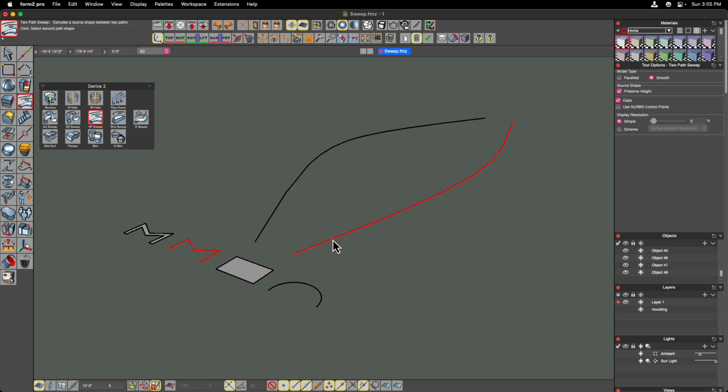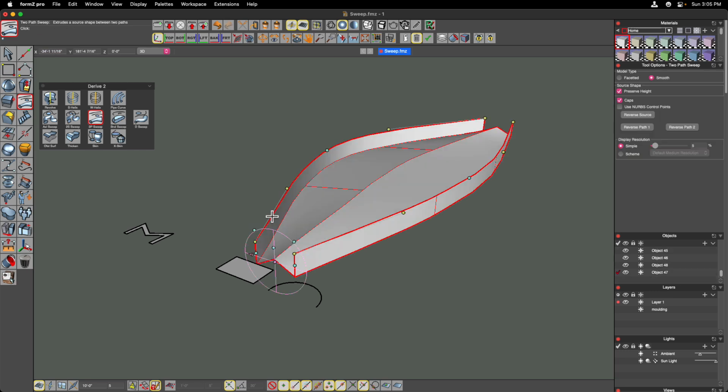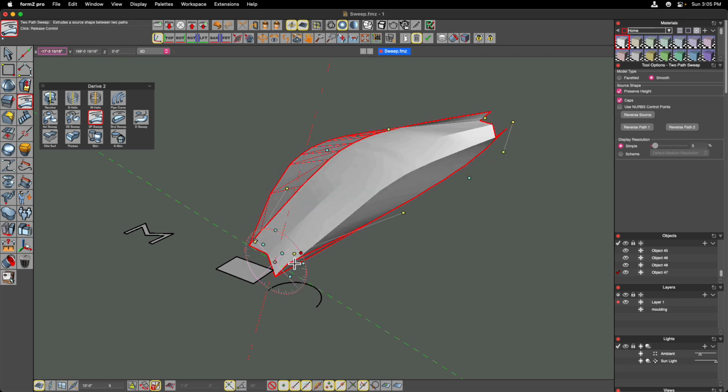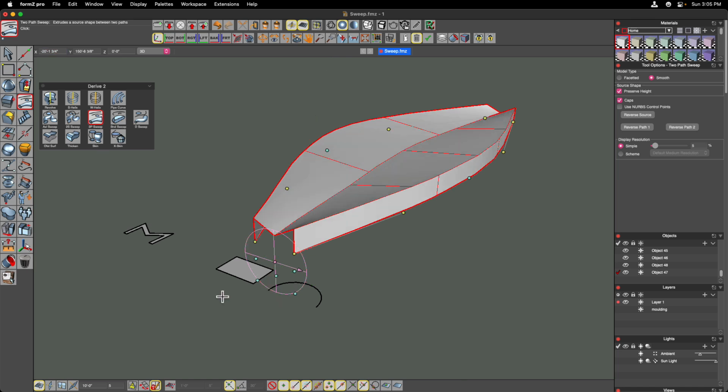I'm going to click on the right path first and the left path second. You'll notice that it reorients my object in what I would consider to be upside down. So it does matter which order you choose your paths in and how it orients the source shape along those two paths. Of course, you could always just click on your rotation and flip it over 180 degrees after the fact if you wanted to. Just be aware that the order that you click on them does matter.